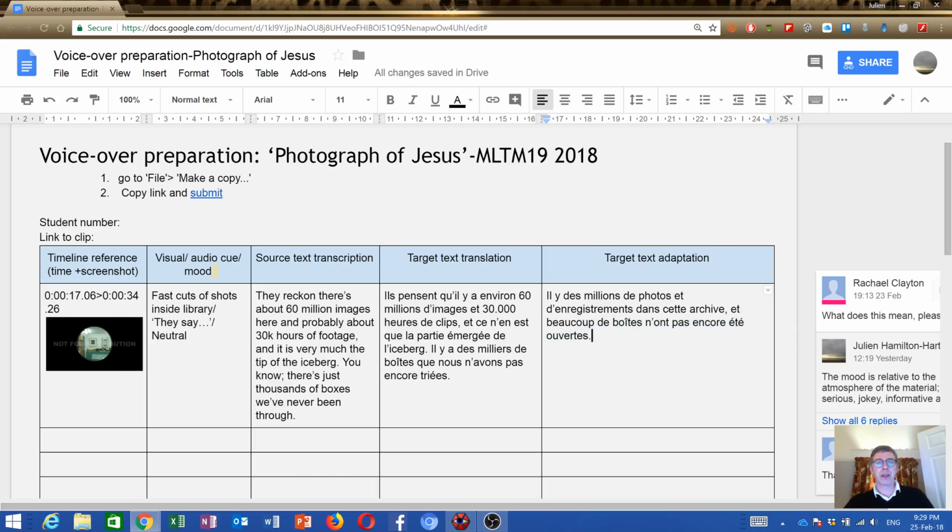And the reason why the target text adaptation is somewhat shorter is simply because you need a lag in and a lag out, meaning that you want to allow maybe half a second to 1.5 seconds of silence before you start saying your target text adaptation, and the same when you go out. So essentially you're going to be lowering the volume at the beginning of the original material, speaking your target text adaptation here, and then at the end going back out gradually into the source text.